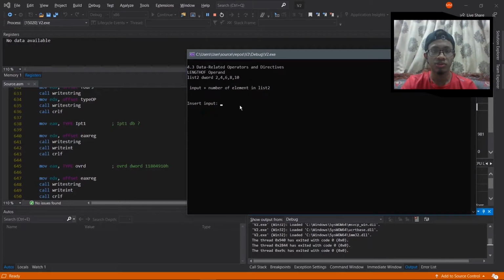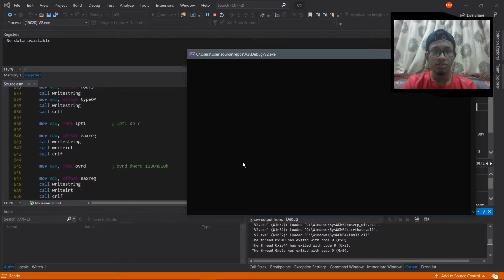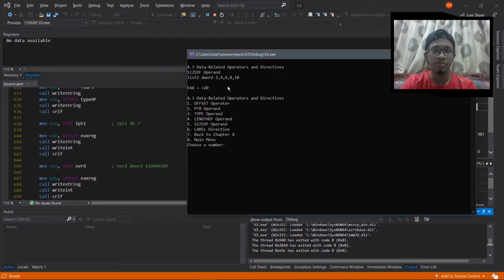So let's try. The input I insert will be added with the length of this array. So 5, then it returns 10. So 5 plus 5 equals 10. So the next one is size of. Size of is basically length of multiplied by the type. As you can see here, the length of list 2 is 5, and it will multiply with the size of operand list 2. List 2 is word, so 5 times 4, it will return 20.